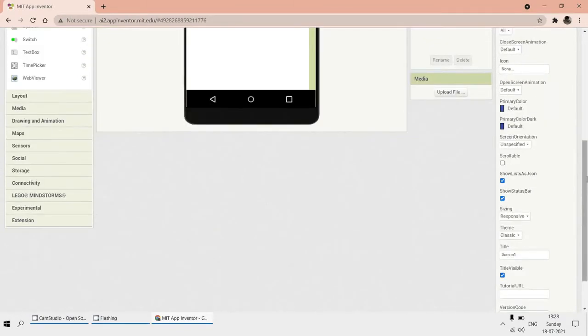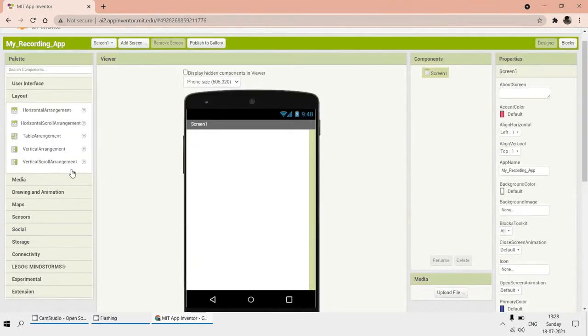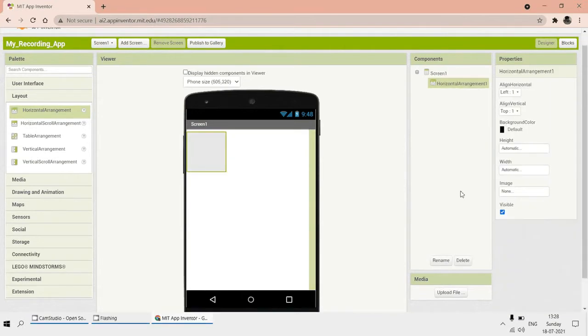Now I go to layout. Then drag the horizontal arrangement. Here in properties, there are height and width for the horizontal arrangement. I click on height. I change automatic to fill parent. Fill parent helps us to make the horizontal arrangement full screen. Width, fill parent.